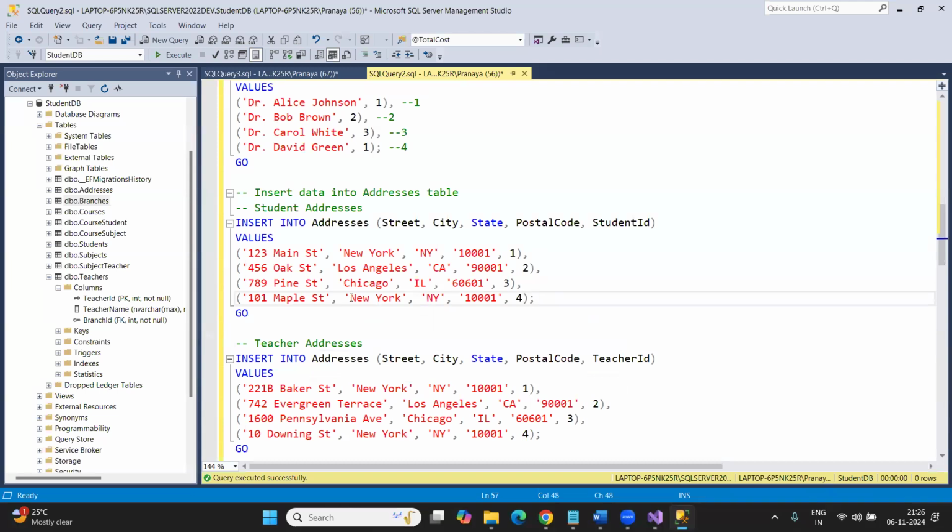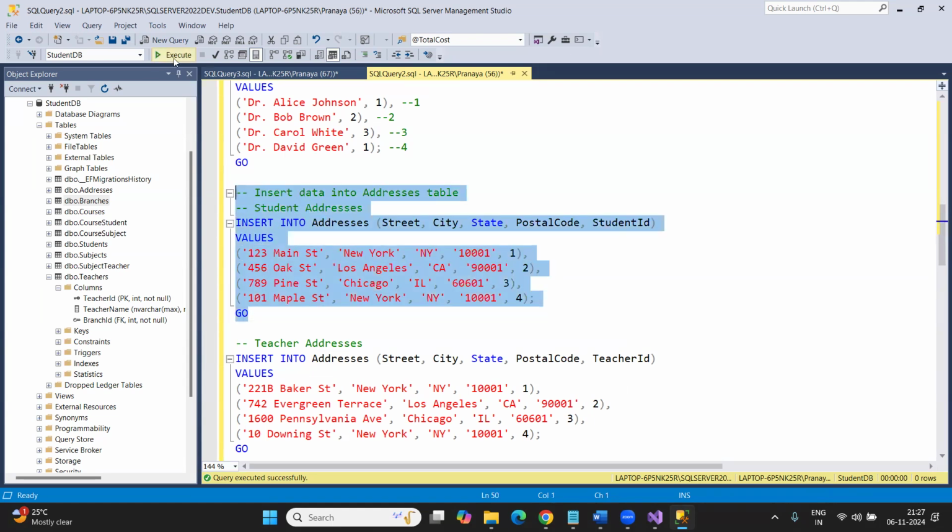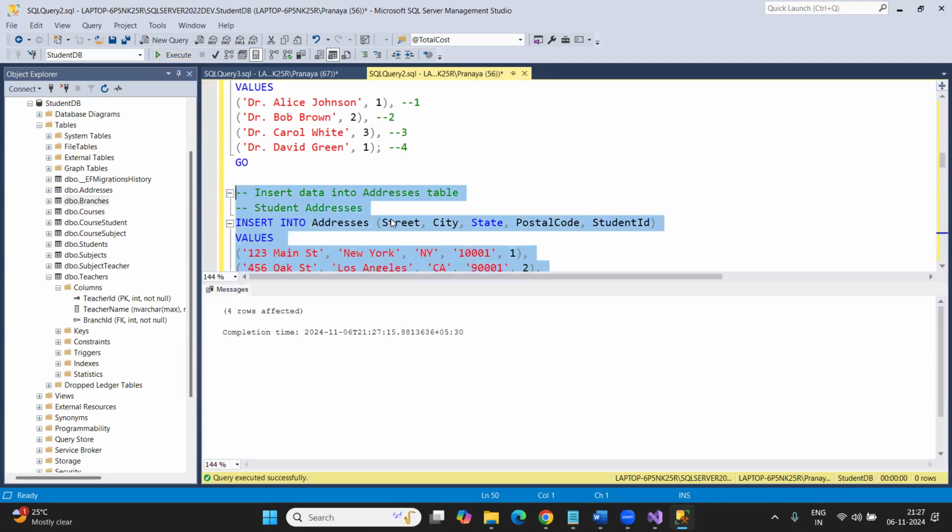4. And here the important thing is the address ID is going to be auto-generated. And here I'm passing the student ID. I'm not passing the teacher ID, so teacher ID in this case is going to be null. Out of 6 students, I'm inserting the address for 4 students.